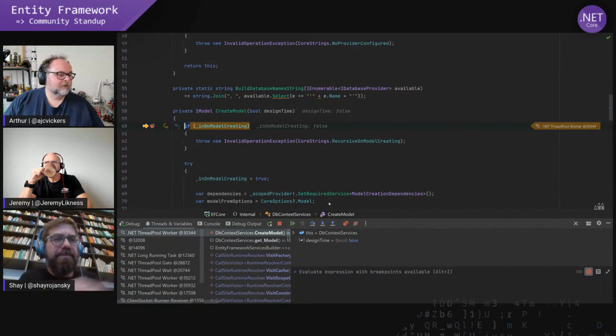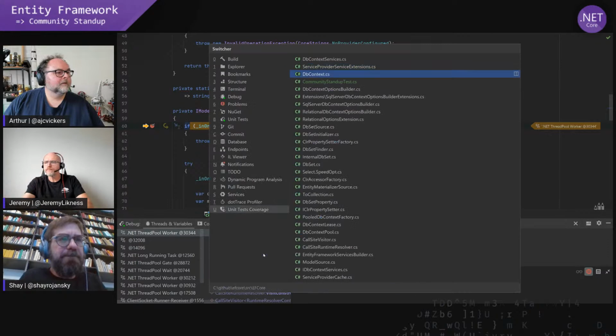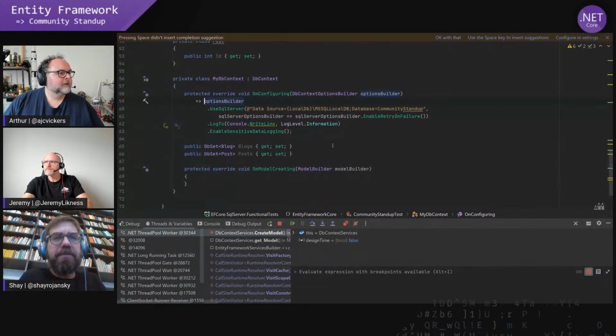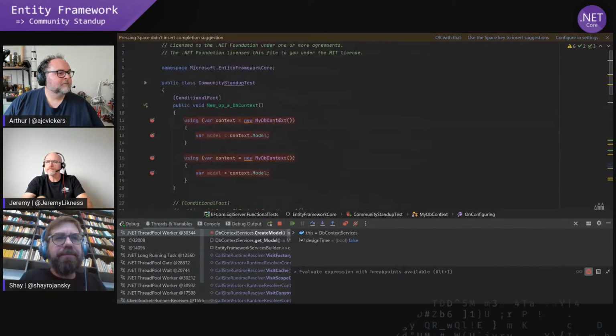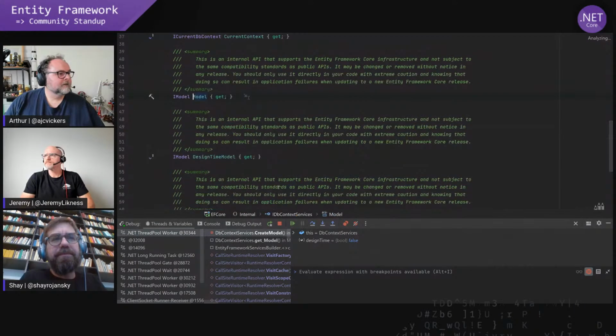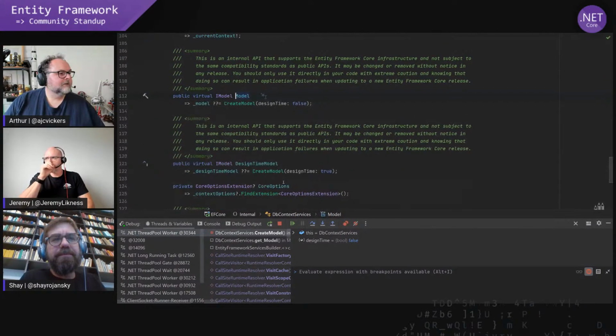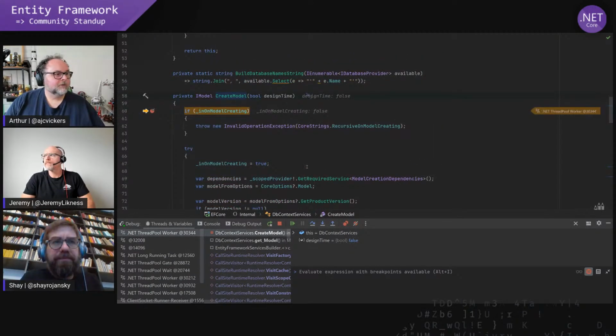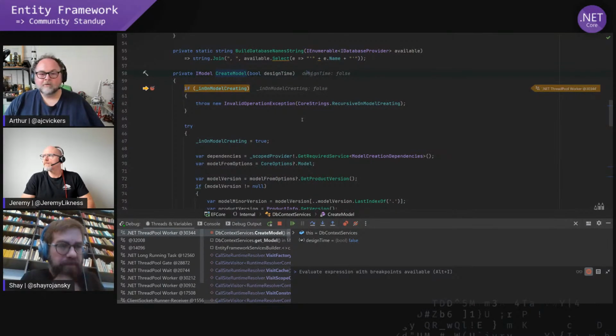And now, remember what we were doing. If we go back to our test here, what we were asking for was the model. When you ask for the model, it goes to the model property here. Go to the implementation of that. If you've got a model already cached, it returns it. Otherwise, it calls this create model, and that's where we are now, right? So now we're saying, okay, create the model.